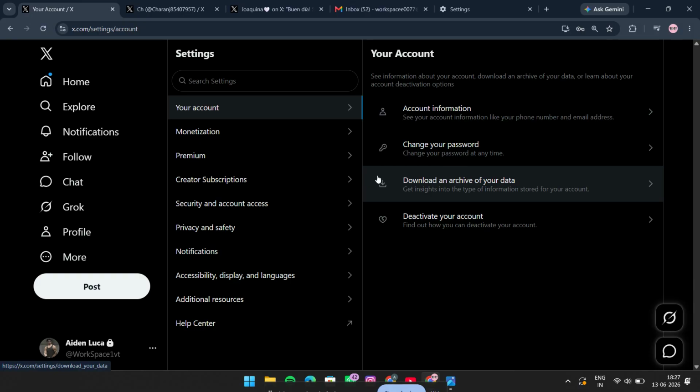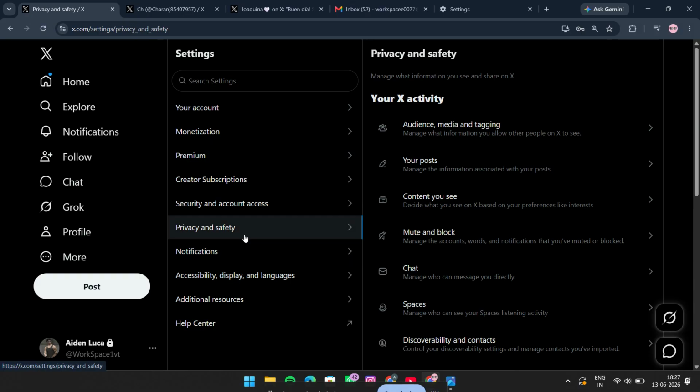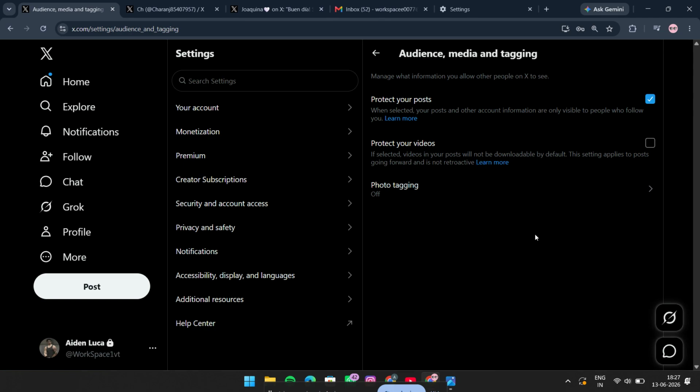Next, click Privacy and Safety. On this page, you'll find the tools that control who can see your posts, how your media is handled, and how others can interact with your account. After that, click Audience, Media, and Tagging. This section is specifically for controlling your post visibility and tagging preferences.